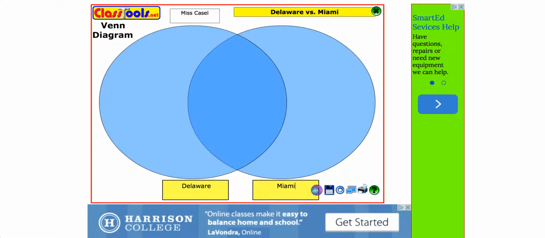You guys know how Venn diagrams work, but you're going to need 3 in each section for this part. So you're going to do a difference 1, similarity 1, and difference 1. Again, you're going to have 3 similarities, 3 differences here, and 3 differences here. And at the end, we're going to print this out and use this on our poster.